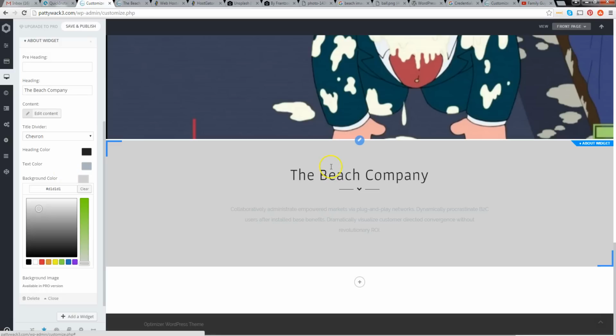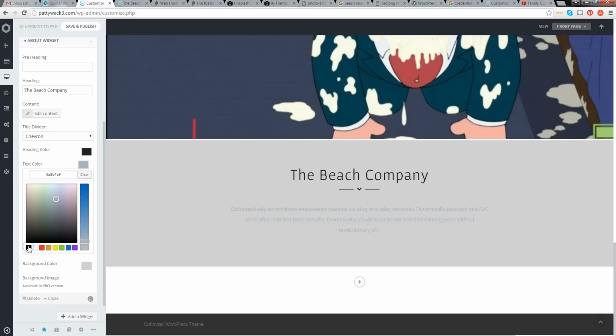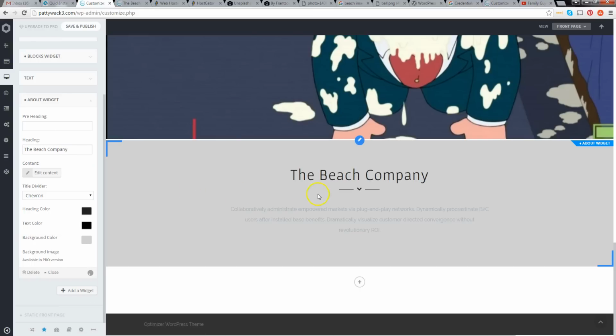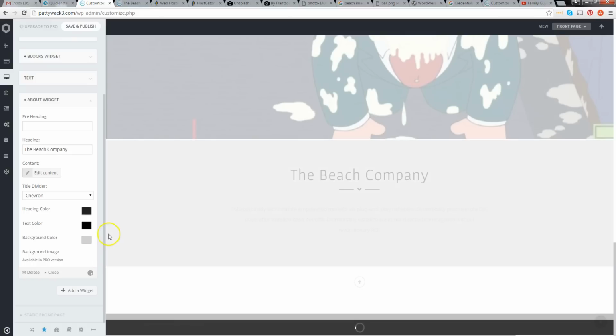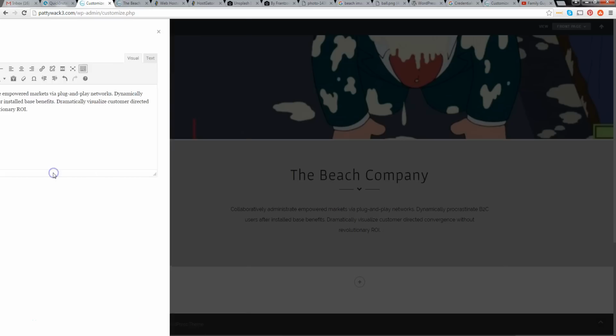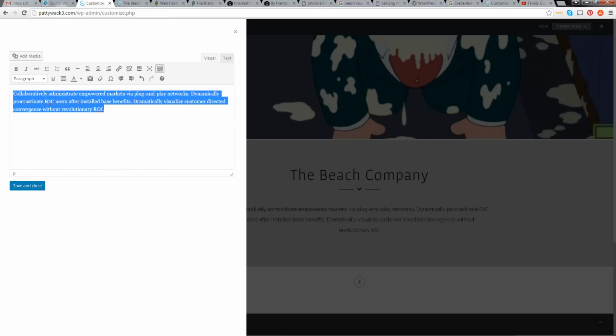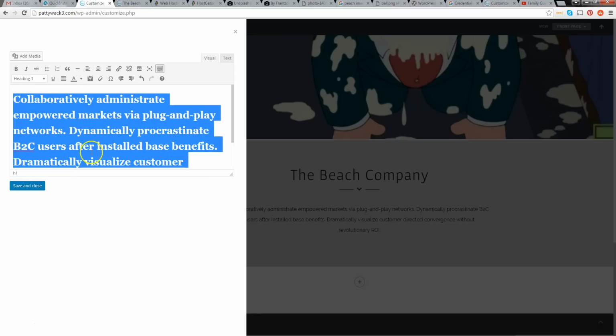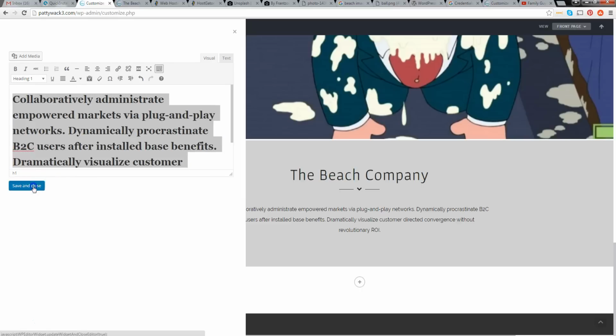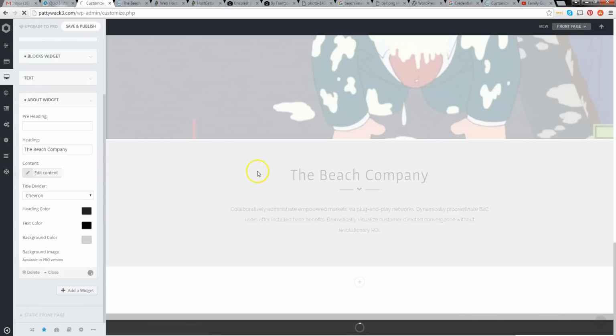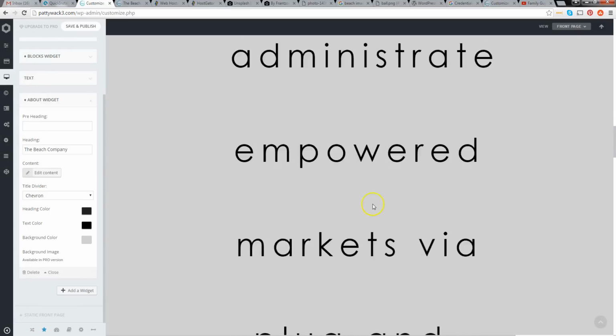And our text color, I want it to be pure black, just like our heading color. Okay, great. And we can edit this content. And remember how we have the headings? We can actually do the same thing. So we can put it into heading 1, which is going to come up very, very large because that's the size of our title.